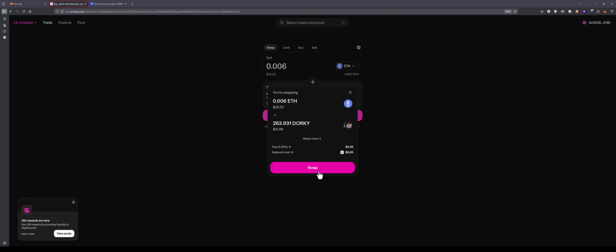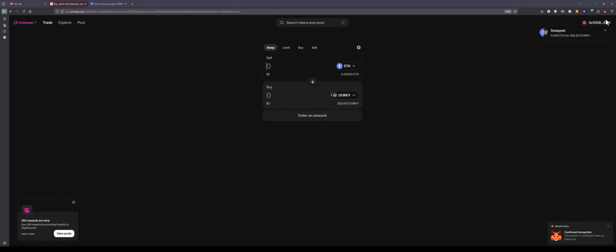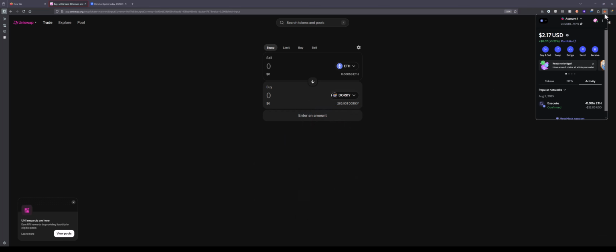Now click Swap, review the details, then confirm the transaction in MetaMask. Give it a few moments to process. And that's it. You now officially own Dorky. Open up MetaMask and check your balance. Your tokens should be there flexing. You just leveled up your wallet game and your crypto game with one smooth walkthrough.